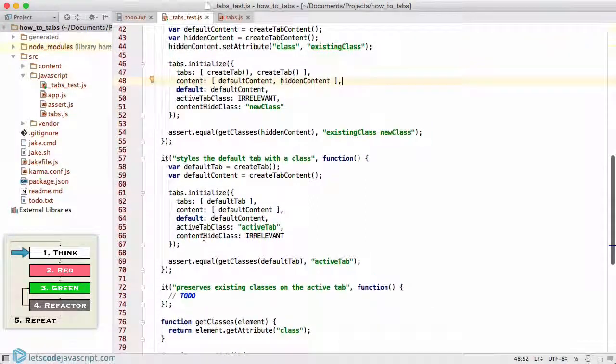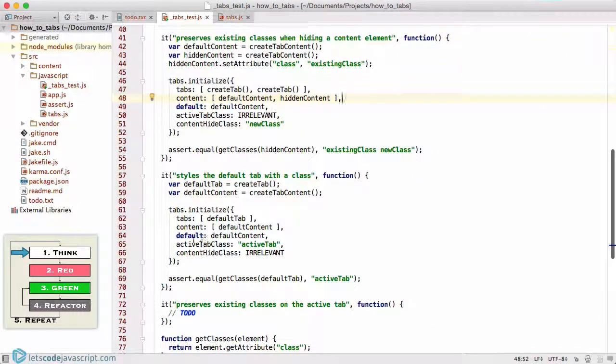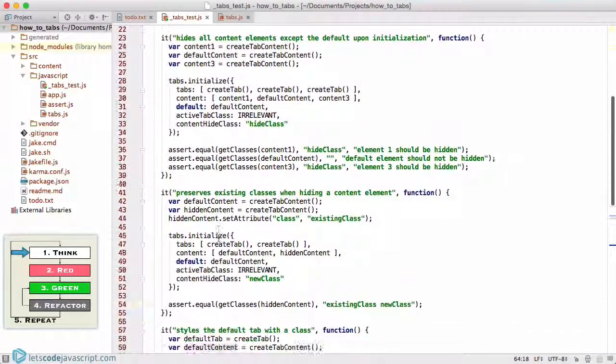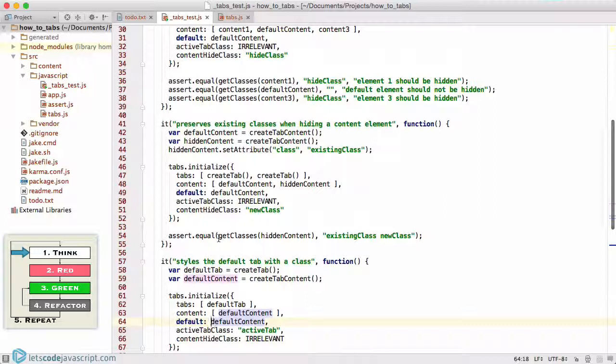Now, before we do that, this does raise the question of how do we want to specify the default? Right now, we've been specifying it in terms of the default content, but I think it might make more sense if we specified it in terms of the default tab. So if we're going to do that, though, that's kind of a big refactoring. And how do we want to do that is the question.